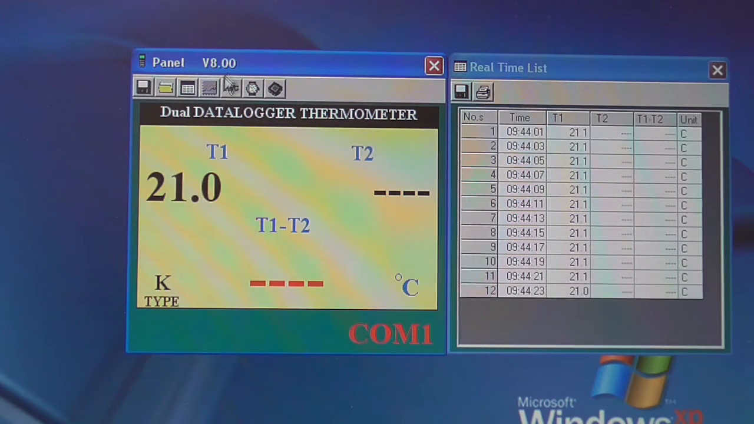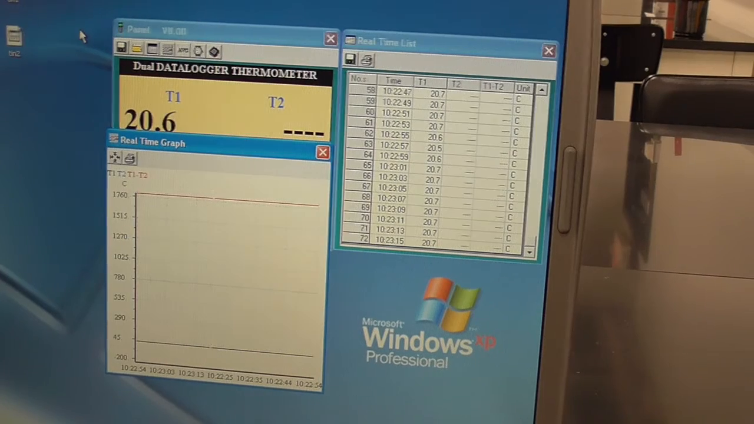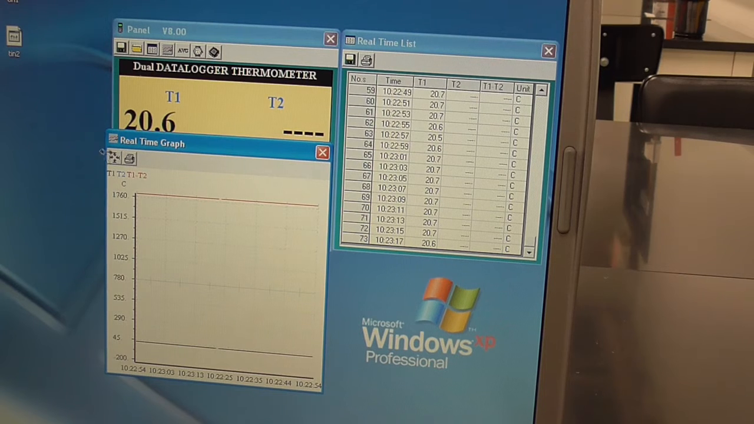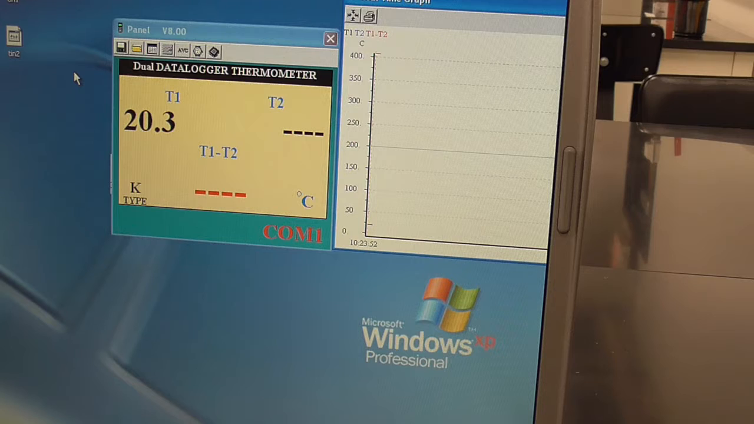And you can also watch a graph of the data by hitting this graph icon. On the graph, you can set the vertical axis with this icon, this first icon. Put your minimum, which I'm going to put 0, and whatever your max temperature you expect for your alloy. And this will scale your graph for better observation.